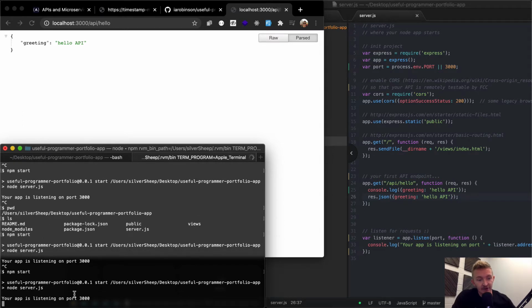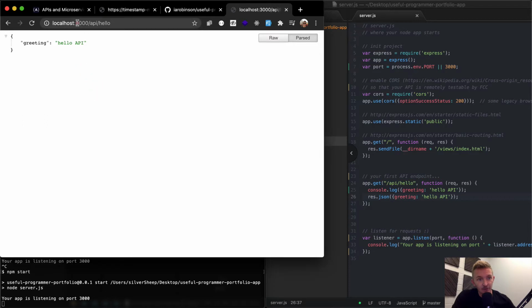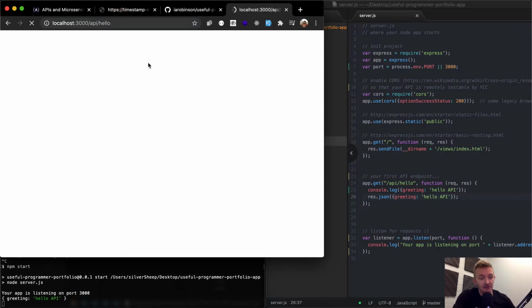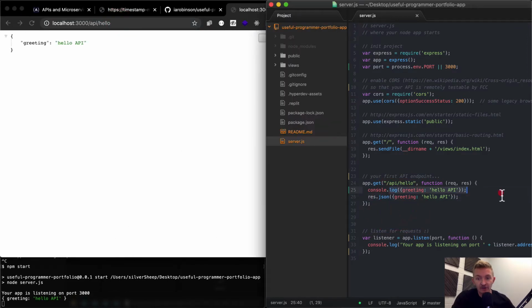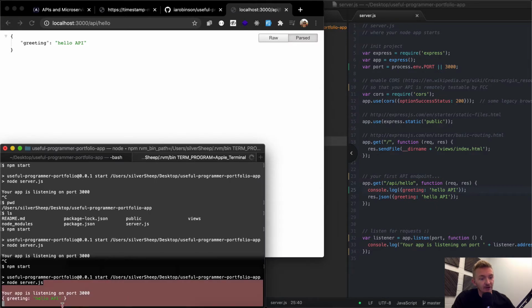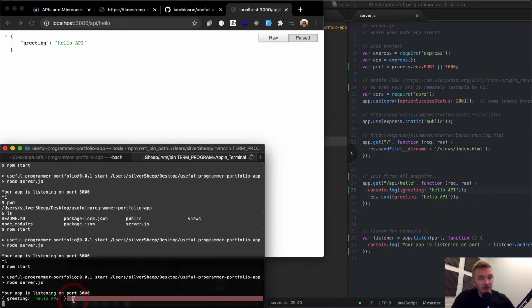It's going to tell us that our app's listening on port 3000. We're on port 3000, localhost, and we've gone to API hello. So now if I refresh this page, you'll see, oh cool, this console log is logging to my terminal where I'm running the server. This is awesome because now I can use this to debug problems and figure out where I am.